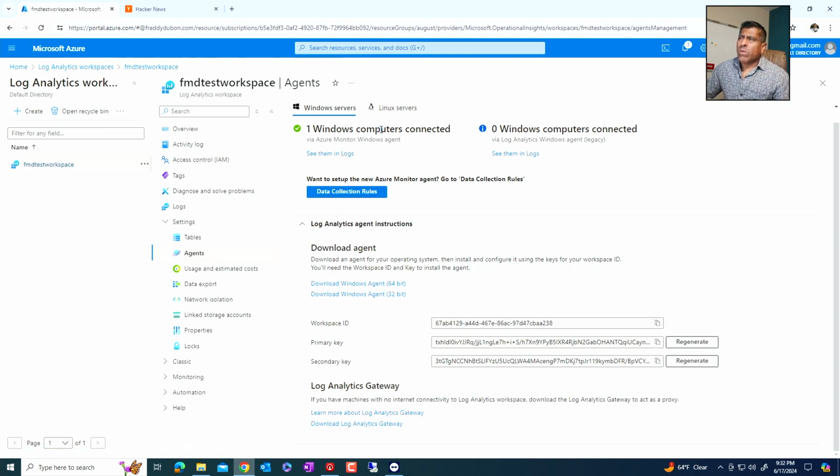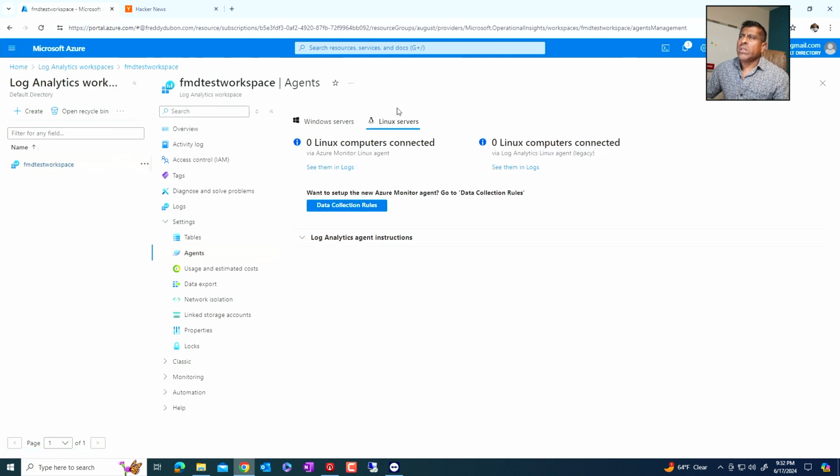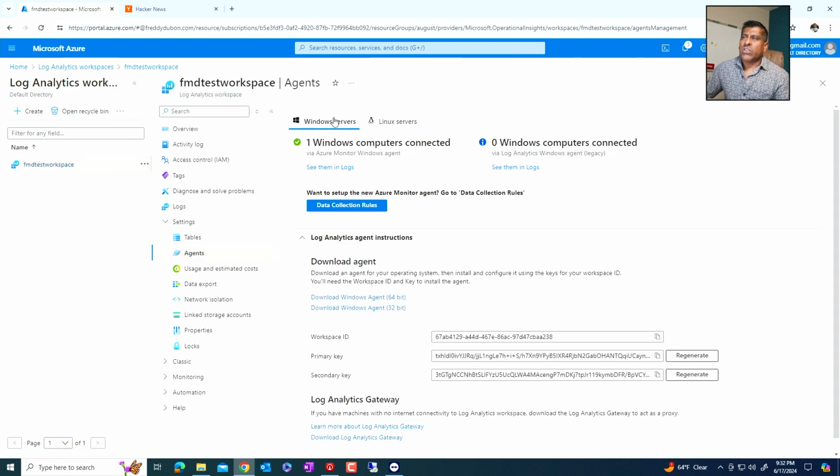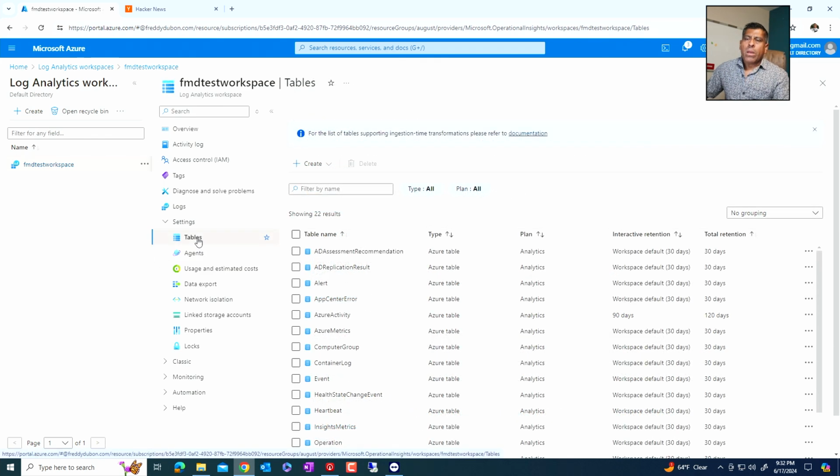Now, for the VMs themselves, you just have to install the extension, or you just have to enable it. When you enable the logs, as I showed you before, that will do what you need to do. You don't need to install it unless this is more of an on-prem system or another cloud provider. Okay, back into the log analytics workspace.